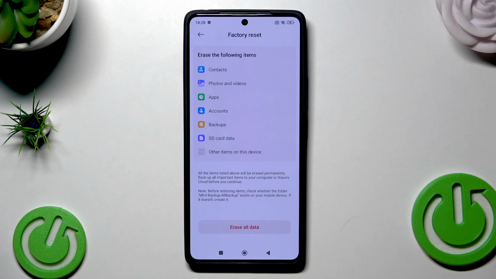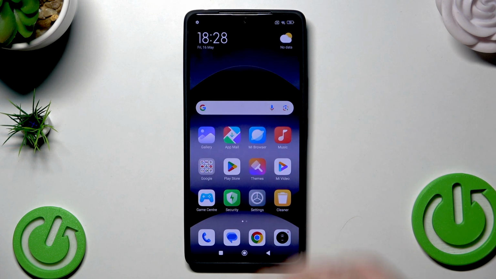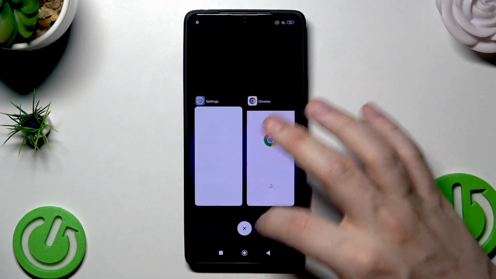If you don't know how to create such a backup of your data, on our channel there's a video when I'm showing you the whole process. So if you want, you can look for it. And there's also the second method, just like I have said.